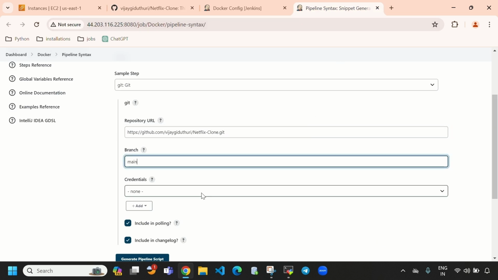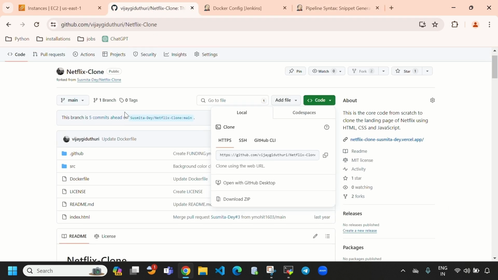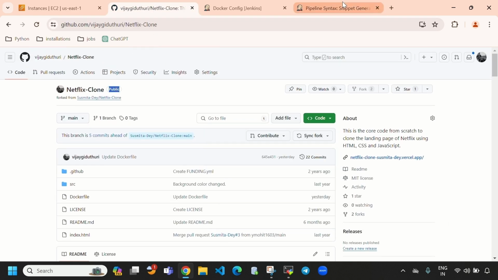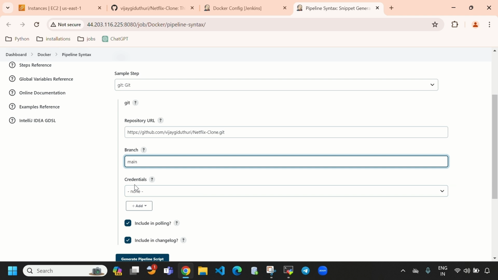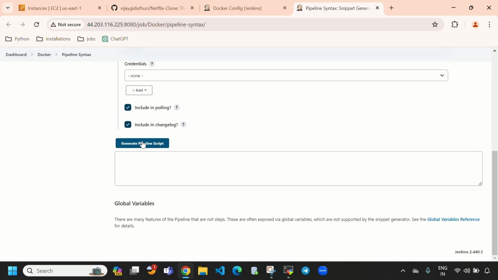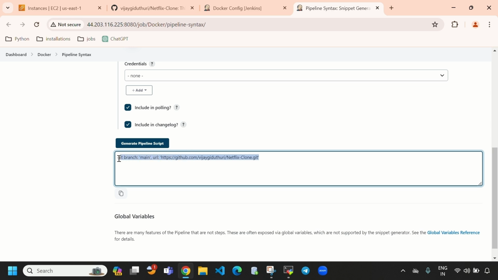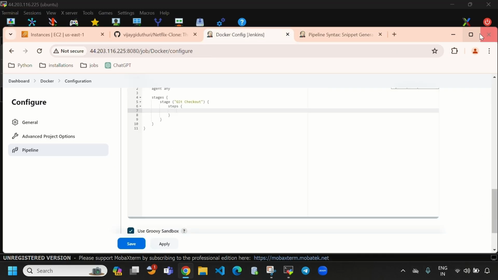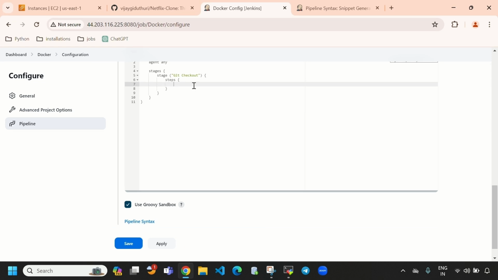Here you can see this is a public repository, so that's why I'm not giving any credentials. If you are using a private repository, you need to mention your credentials here. Since this is a public repository, I'm going to select Generate Pipeline Script. You can directly copy this, come back here, and paste it.